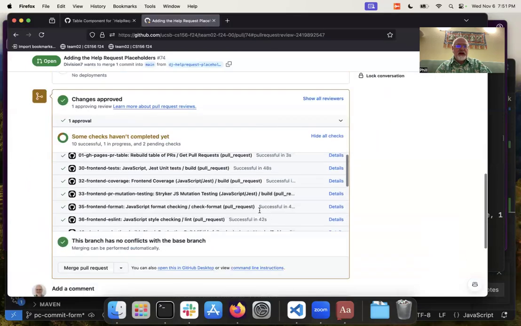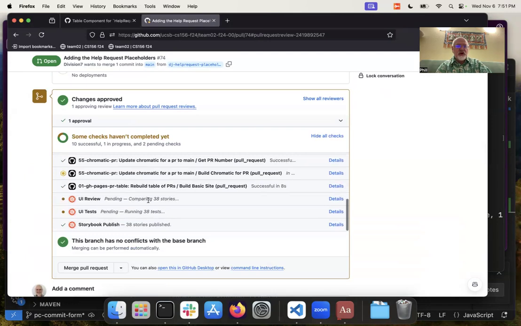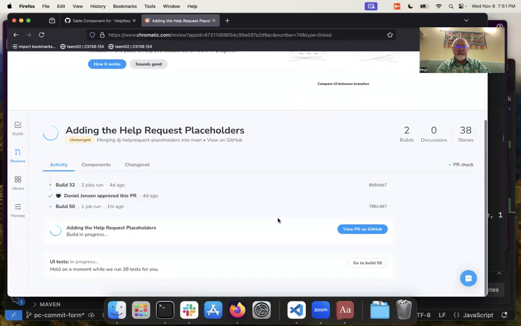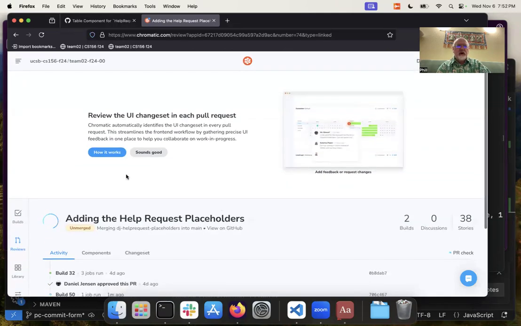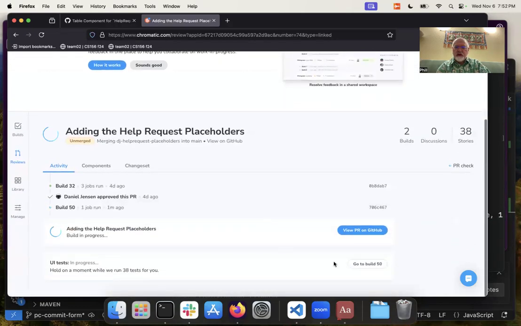Now, when you rebase, it does run through all the GitHub actions again. So this is not green on CI just yet. And I do see that there's this UI review comparing 38 stories. So let's click on details and see what happens. It appears that we might need to do some approval here. Okay, so it is still running 38 tests here, I suppose.